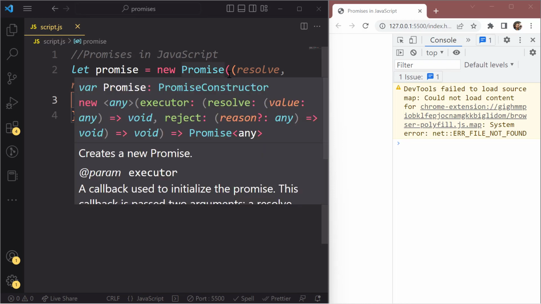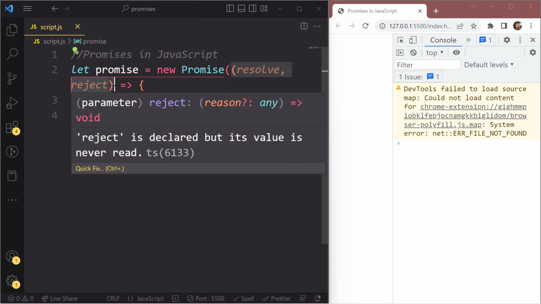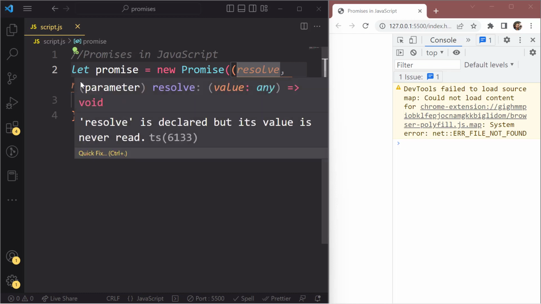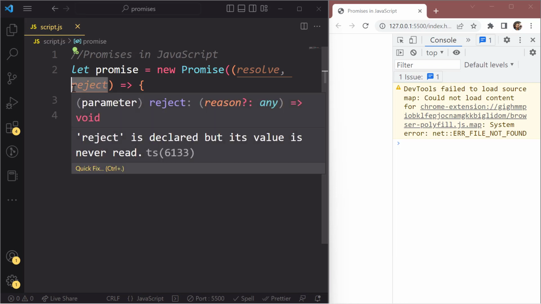This function, which we have provided inside the promise constructor, is known as the executor function, and it is responsible for executing the asynchronous code. The executor function takes two arguments, the resolve function and the reject function. The resolve function will be executed if the promise is fulfilled, and the reject function will be executed if the promise is rejected. Don't worry, that's a lot of terminology, but I'm going to explain it to you bit by bit, and towards the end of the video, I'll give a practical example of how to use promise in real life. So make sure you watch the video till the end.